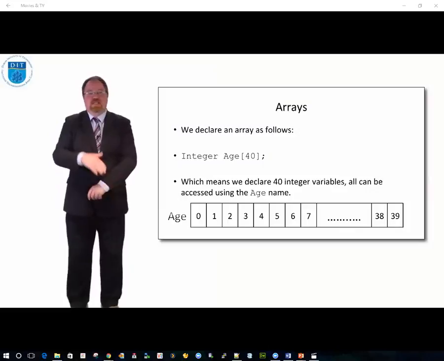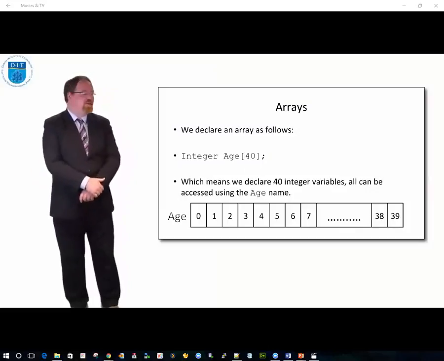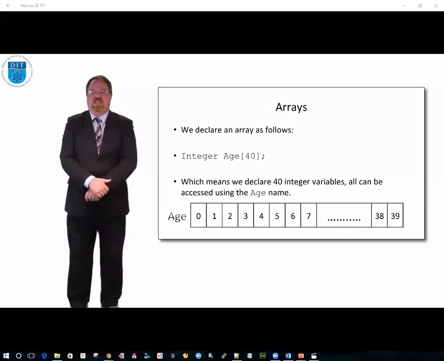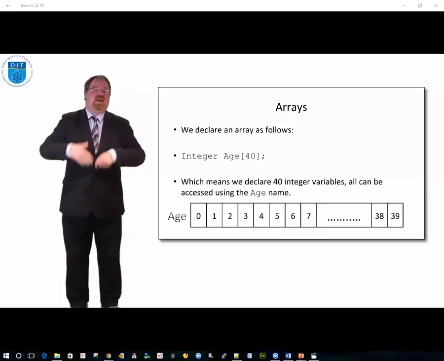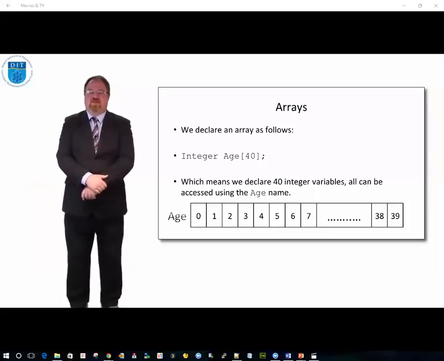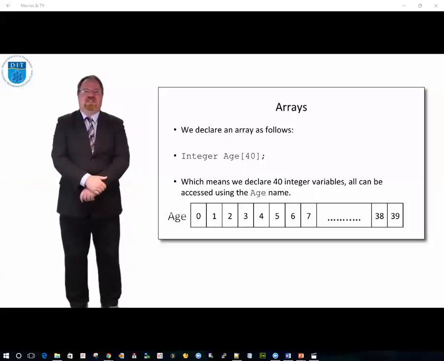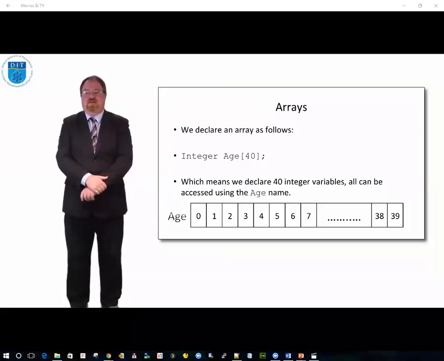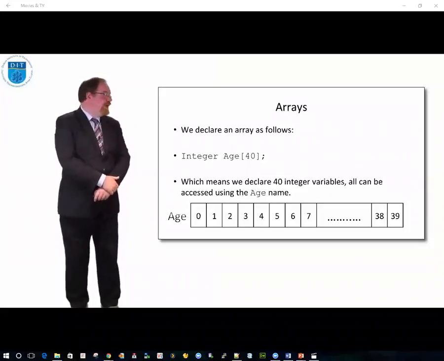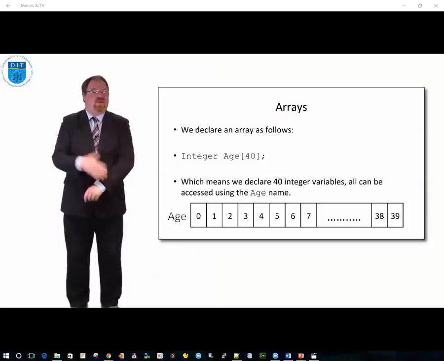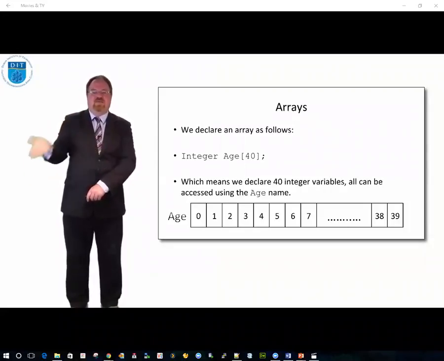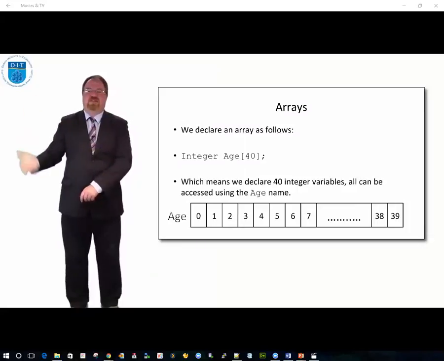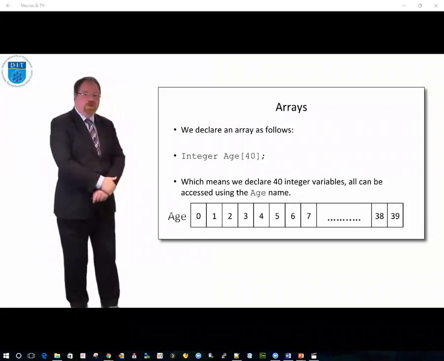You go from 0 to 99 if you've got 100 elements. You go from 0 to 999 if you've got 1,000 elements. So we start at 0 and work our way up to 39. It's just one of those things. In some programming languages they start at 1 and go up to 40, but in many they start at 0 and work their way up to 39, or the size minus 1. So if the size is 40, we go from 0 to array size minus 1.